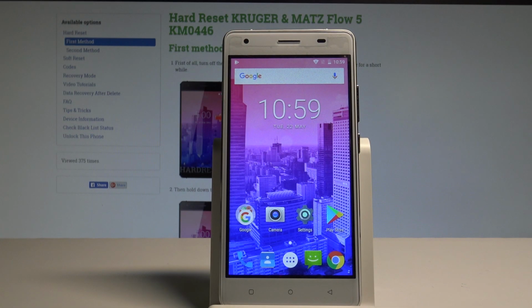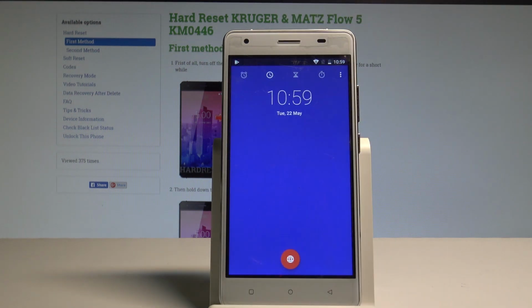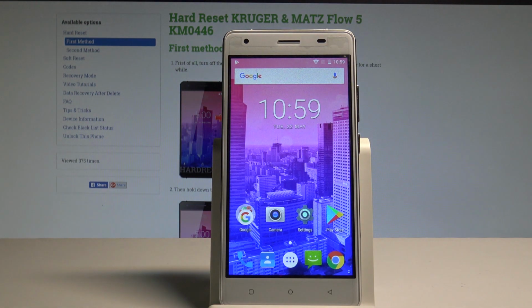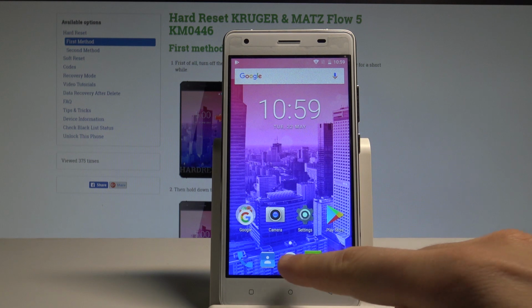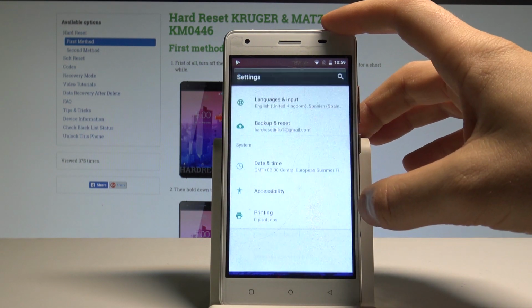Have KRUGER MATZ Flow 5, and let me show you how to add the pattern protection on the following device. So basically let me show you how to set up the screen lock on the following phone. Let's start by using the apps icon. From the list of applications, choose settings.